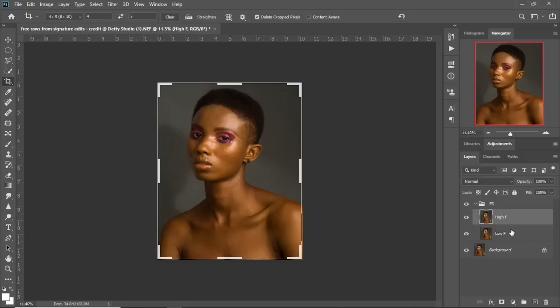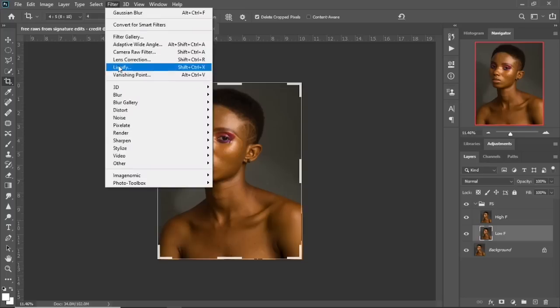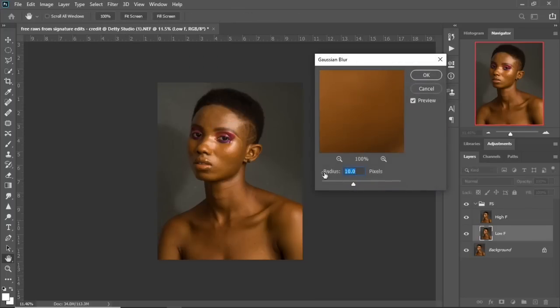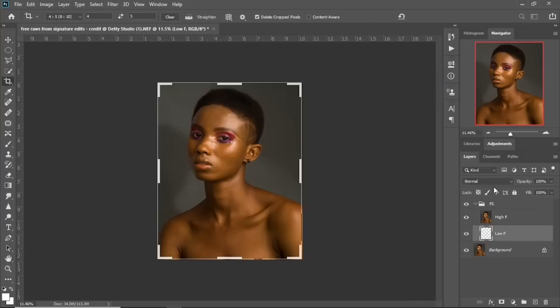Once that's done, I go to my low frequency, straight to the top bar, I click on filter, blur, Gaussian blur, and then I think 10 should do. We'll go with 10 for our radius. Once that's done, I would like to uncheck my high frequency to ensure that my Gaussian blur has effect on the image, which we can see that it does right here.